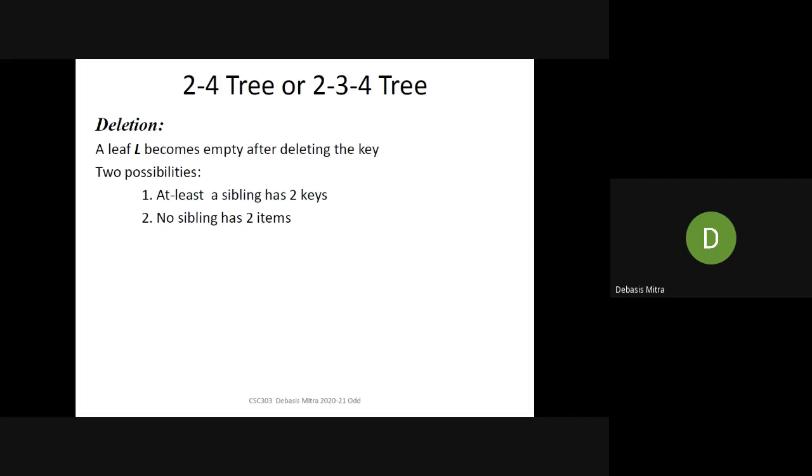So in case of a 2-4 tree, a leaf L becomes empty after deleting the key, because the minimum is 1 here. Although I am illustrating using a 2-4 tree, this is true for any B-tree, just the number of elements, the minimum and maximum, will vary. Since here m is 4, the maximum is 3 and the minimum is 1. But for m equal to 6, the maximum will be 5 and the minimum will be 2.